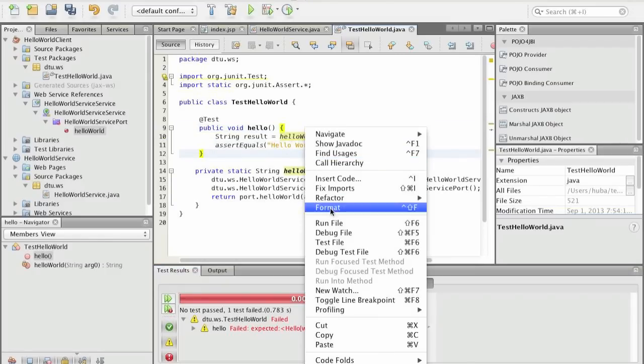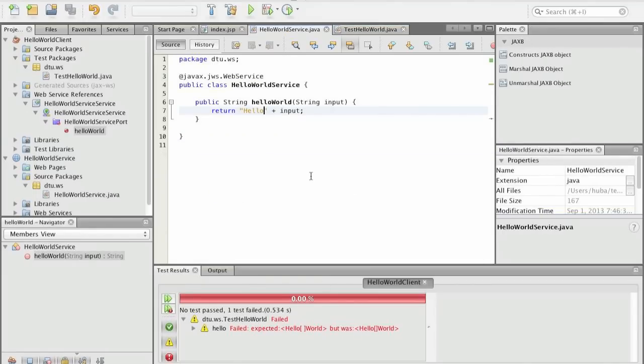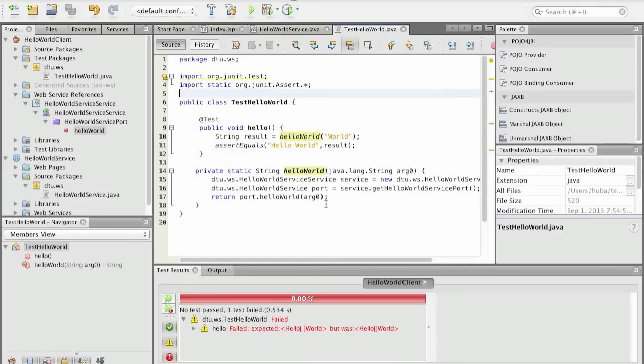Now we can run it again. Actually, we should use test file here, so that we immediately switch to the test view. And again, of course, this fails because in the service that we have implemented, we have forgotten to put in a space here. Now we move back to the web service project, add the space, and press control S. In this case, we can see below that the service is already deployed. So whenever I change something in the service, it will be automatically deployed. Then I can go back to my test, run the test, and the test succeeds.